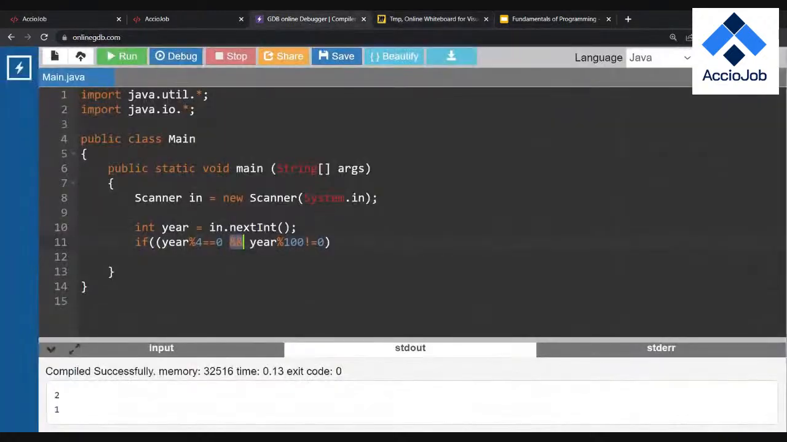So what we are doing is we are checking whether this year is divisible by 4, but not divisible by 100. So what will happen? All the years like 2016, 2020, they will come under this category or this scenario. So they will be leap years. Now this is the first scenario. What could be the other scenario?